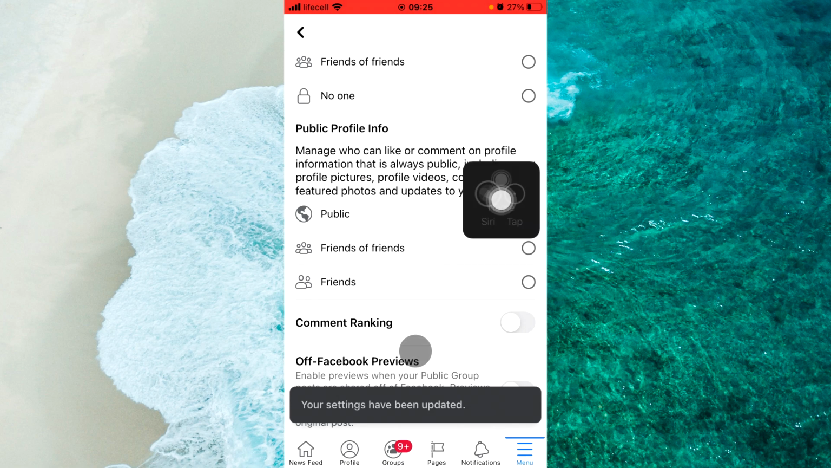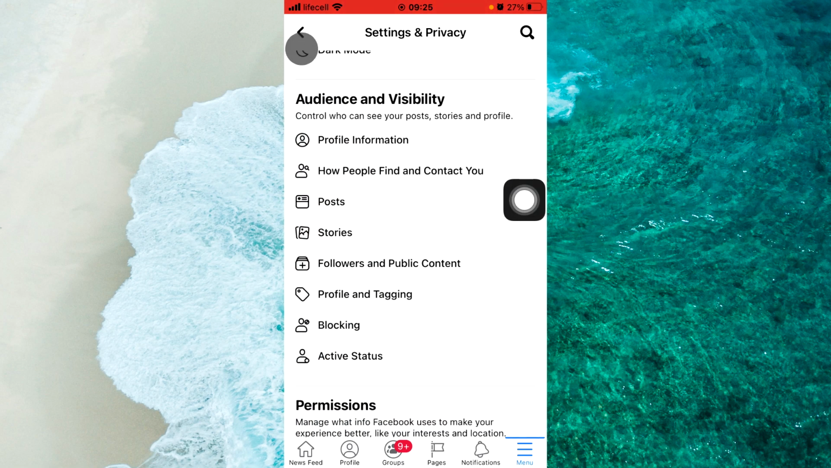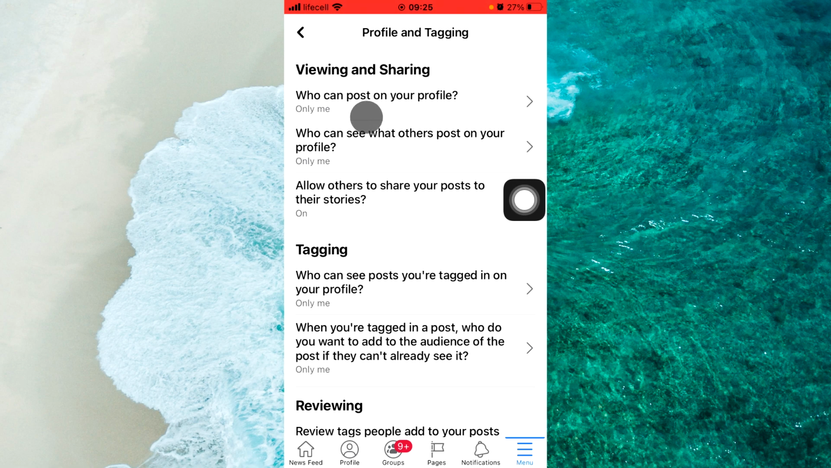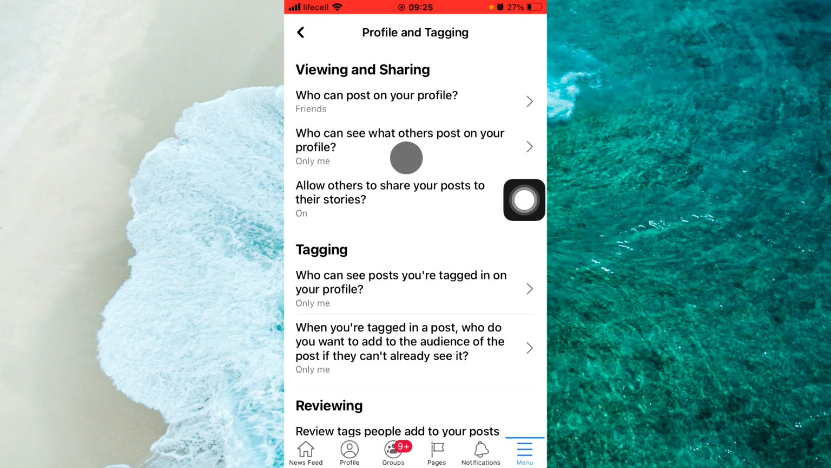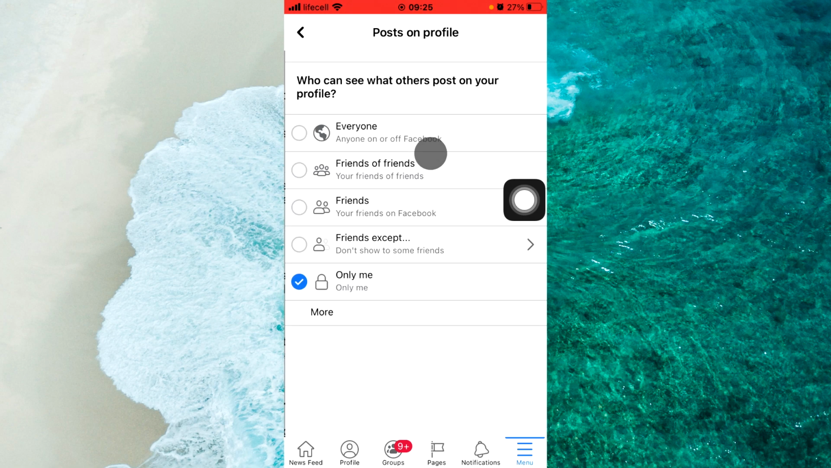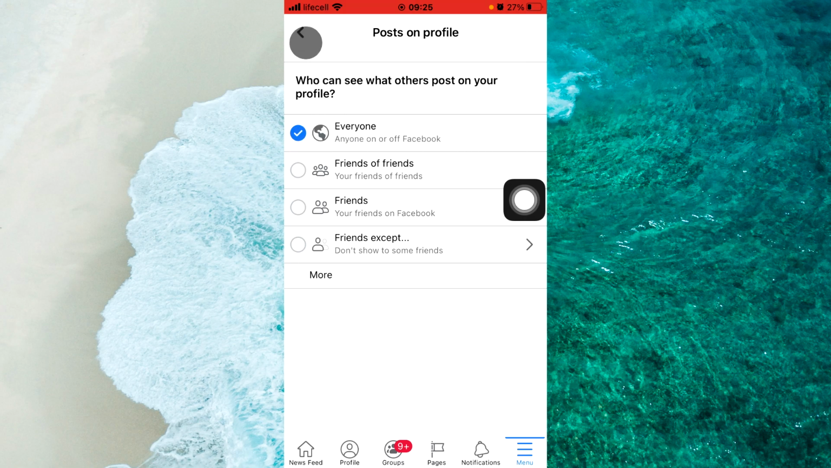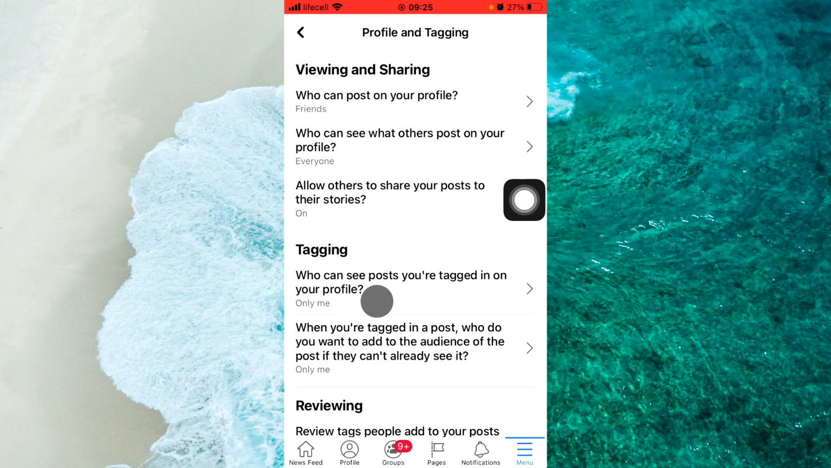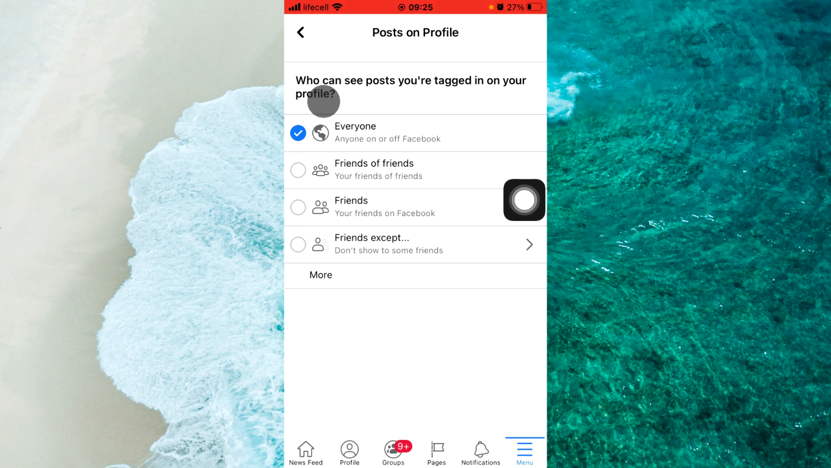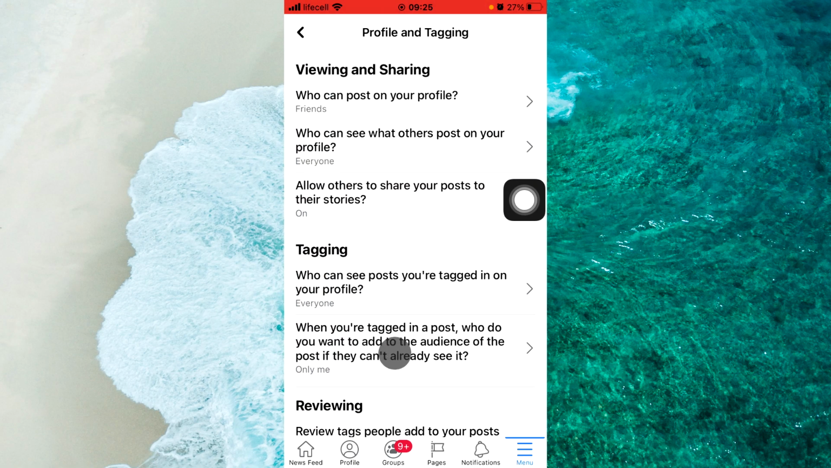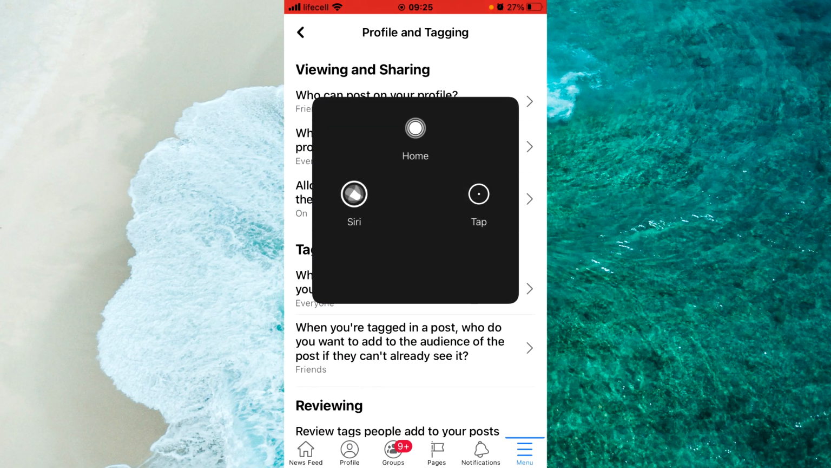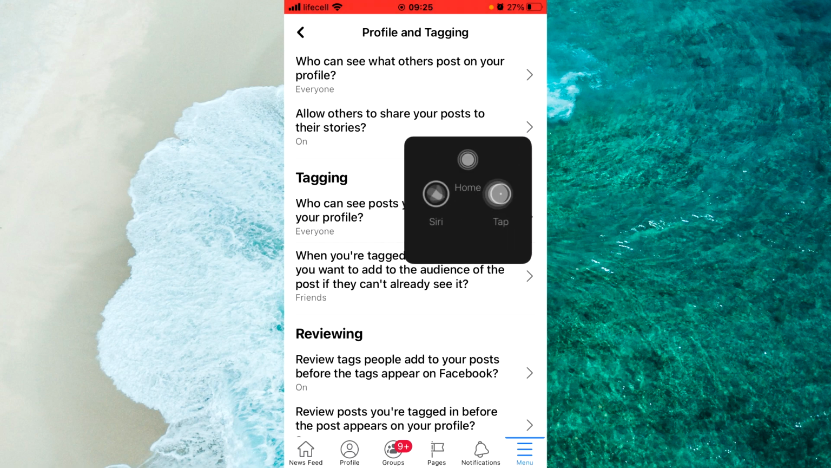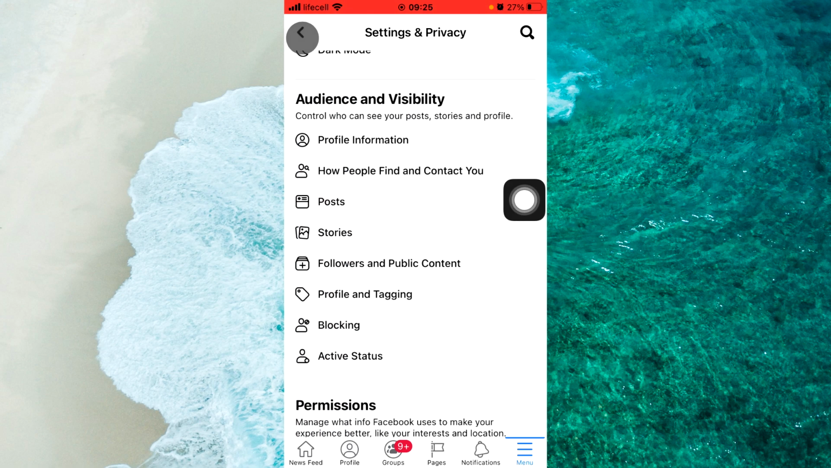Go back again to Settings and privacy and select Profile and tagging. Who can post on your profile, select Friends. Go back. Who can see what others post on your profile, select Everyone. Tagging, select Everyone. Go back. This one, select Friends. And I guess that's it.